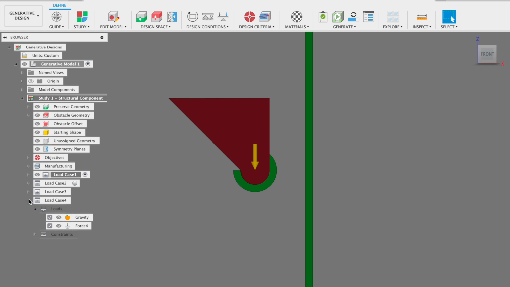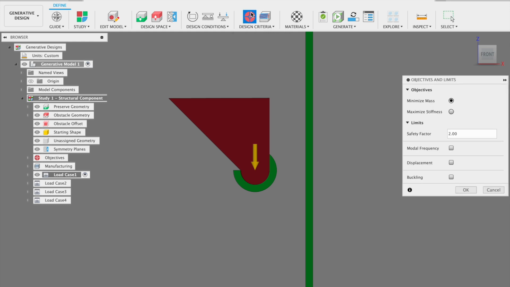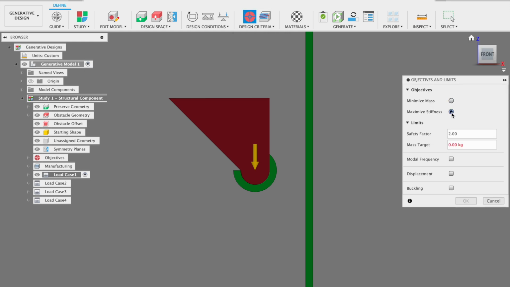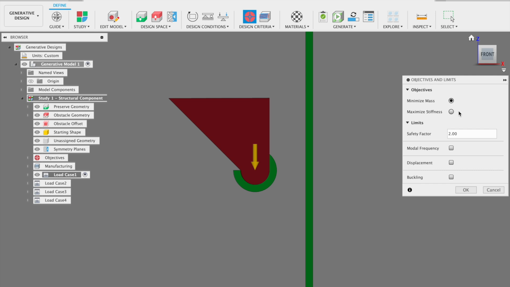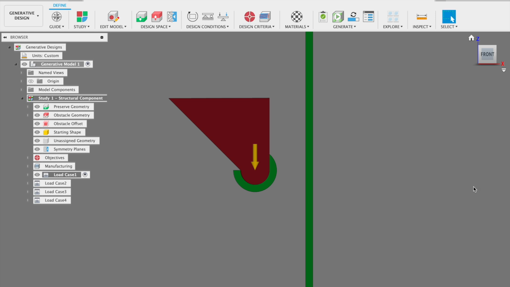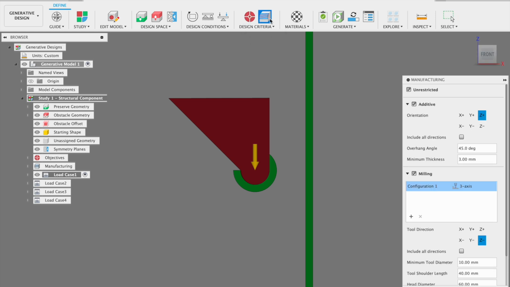All right, then after the load cases are done, we're going to go over to design criteria and do objectives. For this, I'm just going to do minimize mass. There's a few other options for specific cases. And then you need to go over to manufacturer methods.